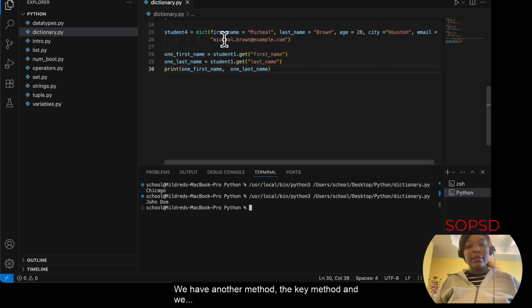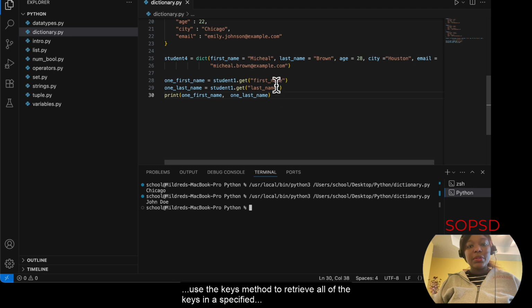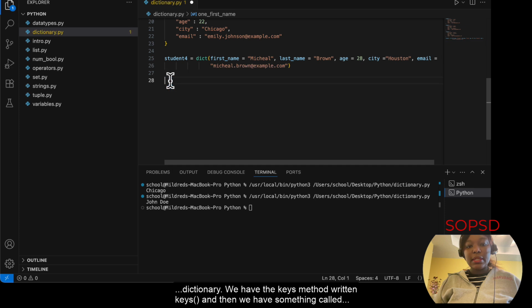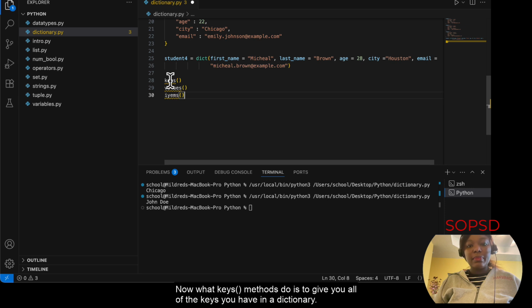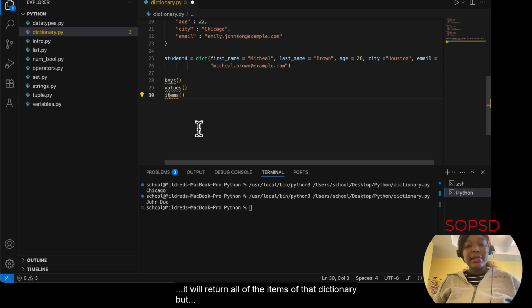Alright, we have another method, the keys method, and we use the keys method to retrieve all of the keys in a specified dictionary. Then we have something we call the values method, and then we have something we call the items method. What the keys method does is give you all the keys you have in a dictionary, and that way you can know the keys to be able to access the items or to be able to call the values for those keys. The values method will return the list of all the values for that dictionary, and when you use items, it will return all of the items of that dictionary, but it's not going to return it as a dictionary but as a list of tuples. So you have a list of tuples of name value pairs in the items.